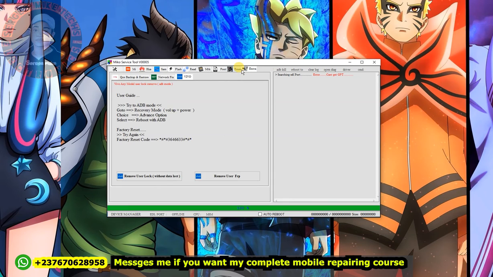And we have this extra option right here, which I haven't used actually. These options are for Oppo and Vivo right here.